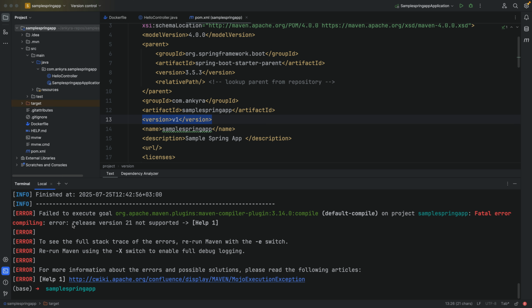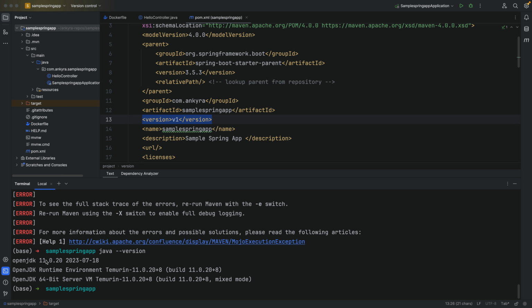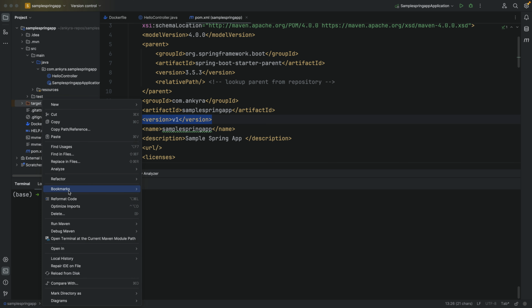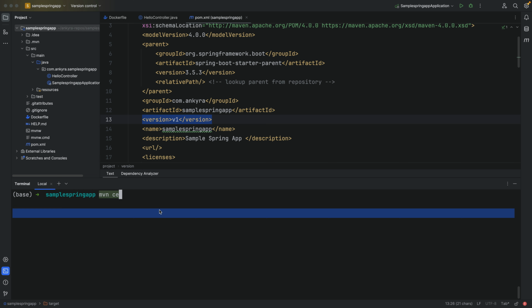And here you can see the error message, release version 21 not supported, because I have other Java versions on my computer. So let me check my Java version by typing java -version. Here you can see Java 11 is the current JAVA_HOME on my computer. So let me change JAVA_HOME to 21. Export JAVA_HOME, and you can see the Temurin 21 JDK is already on my computer. Let me change JAVA_HOME to 21, delete the target folder again, and run Maven clean install again.